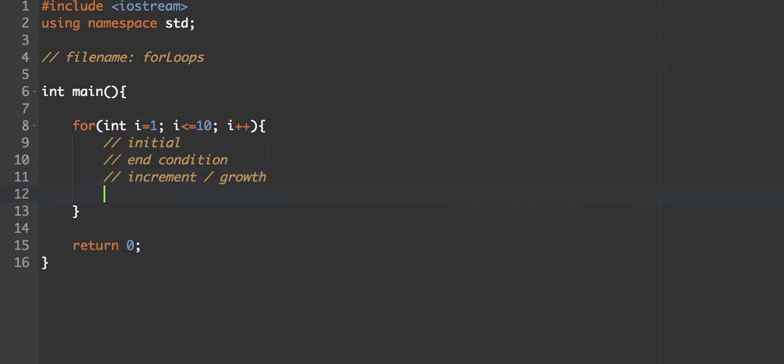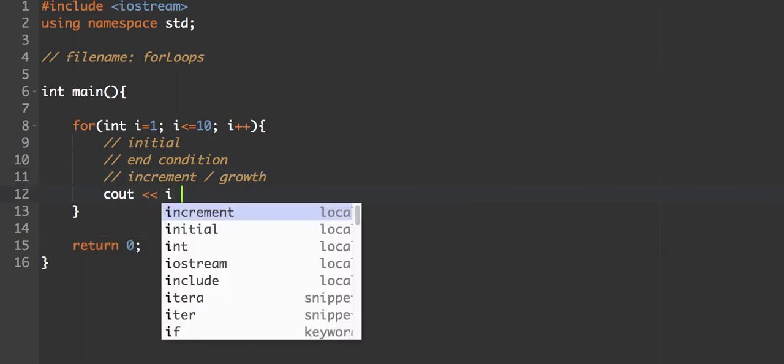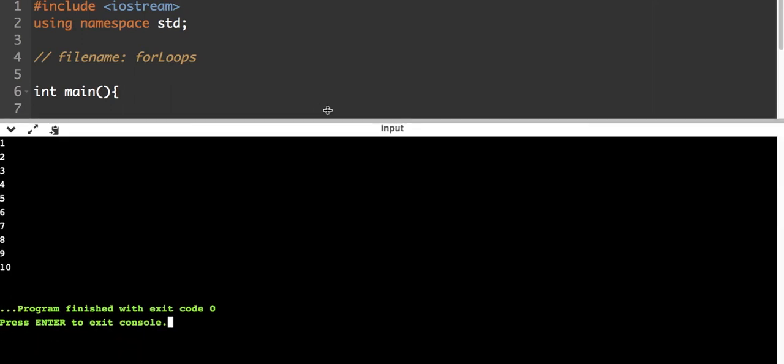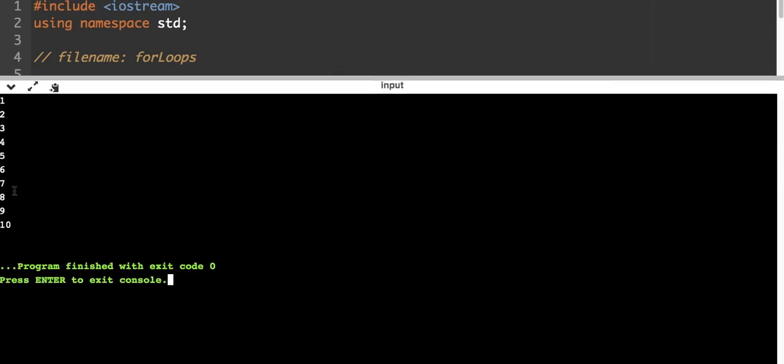Every time we go through the loop, what I want to do is cout i, and we'll put an endl here. So when we run this, we'll take a look at what i is. I'm going to run this, and here's what we get: 1, 2, 3, 4, 5, 6, 7, 8, 9, 10.